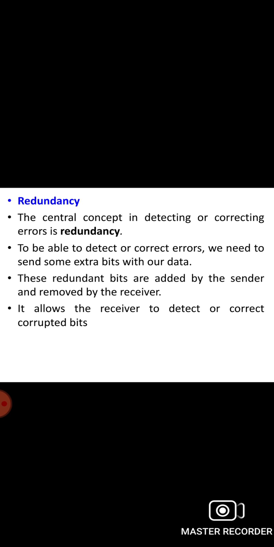Now let's move on to redundancy. The central concept in detecting and correcting errors is redundancy. To be able to detect or correct errors, we need to send some extra bits with our data. These redundant bits are added by the sender and removed by the receiver. Their presence allows the receiver to detect and correct corrupted bits.